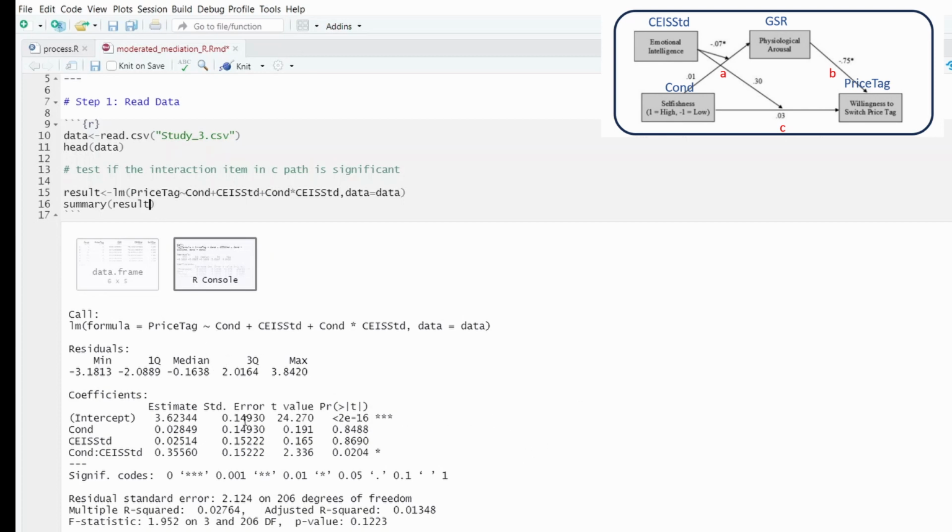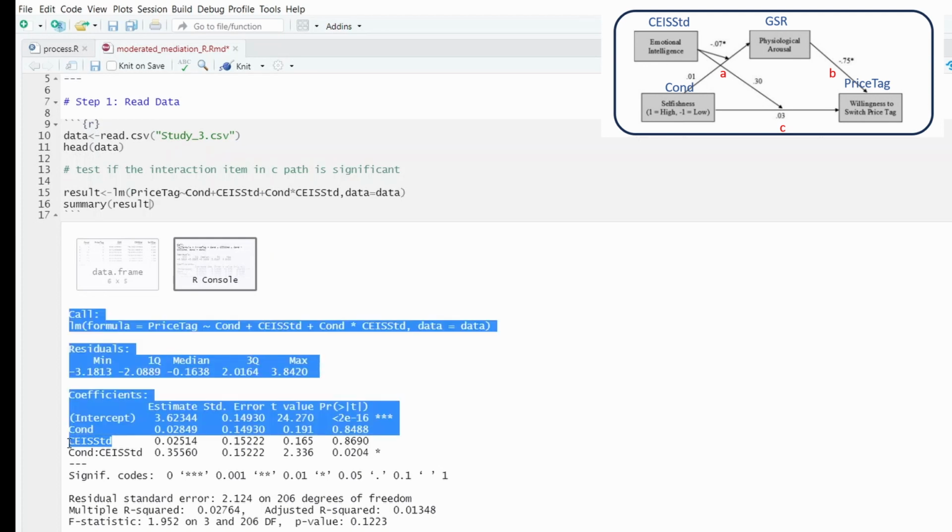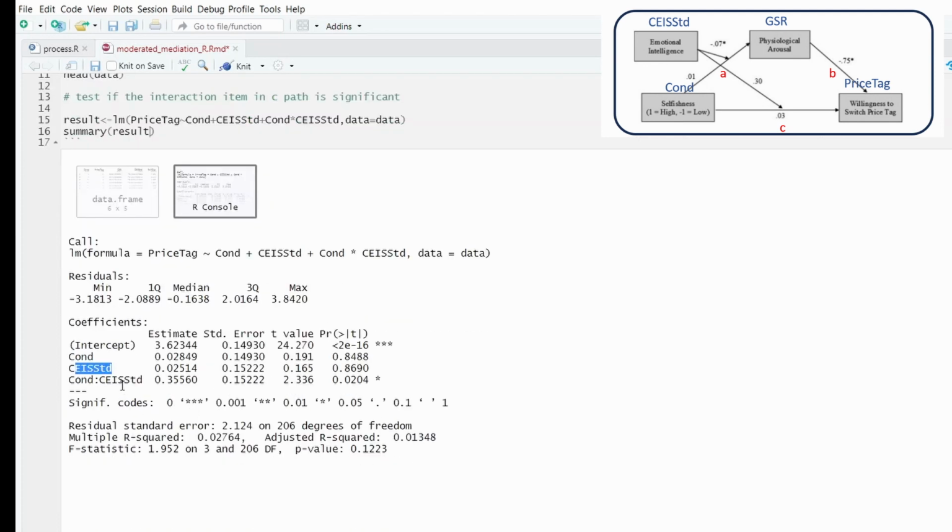It's a regression model. It has the X and the moderator, and then the interaction between X and moderator. As you can see, the p-value here is 0.02, which is significant. Yes, that means that we meet the requirement for the C path.